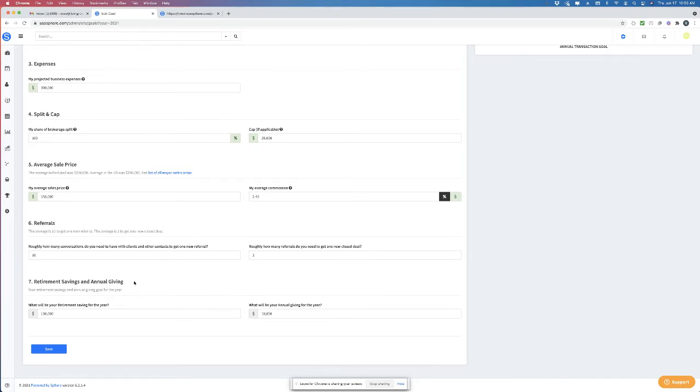Next, retirement savings and annual giving. This is optional, but I highly recommend you do it, especially retirement, because agents notoriously do not plan for retirement. They're just like, I'll just sell more houses. Many of us have a very abundance mindset, right? So it's like, oh no, I still have time, I'll sell a bunch of houses. I believe you must aggressively plan for and save for retirement, especially as an agent, because otherwise it will not happen. So put a number there, and it will be in your face on your dashboard every day.